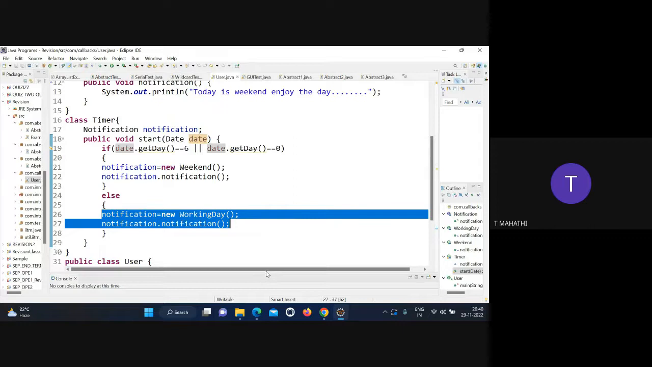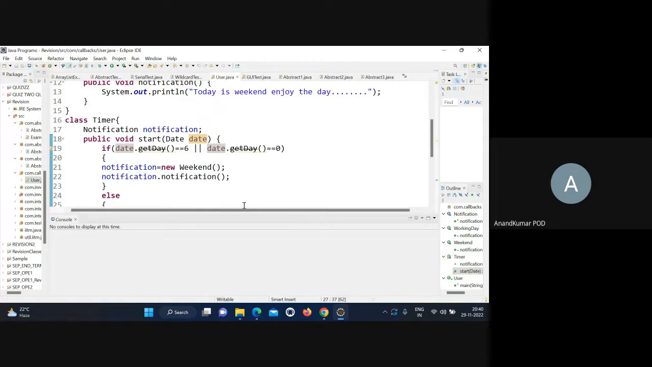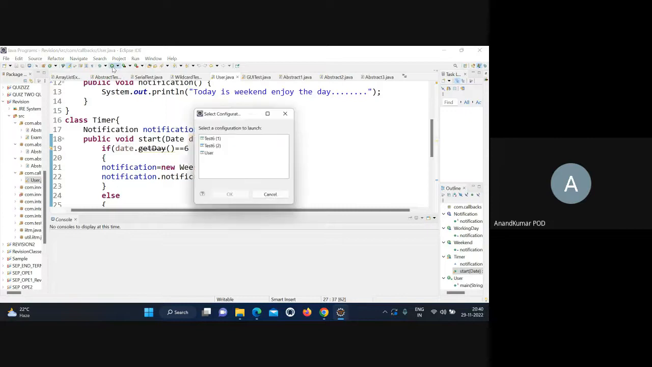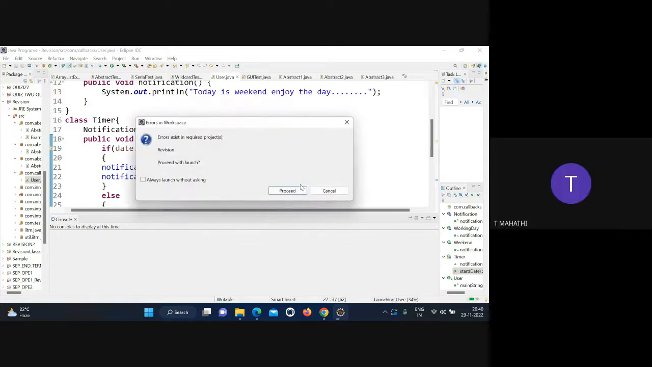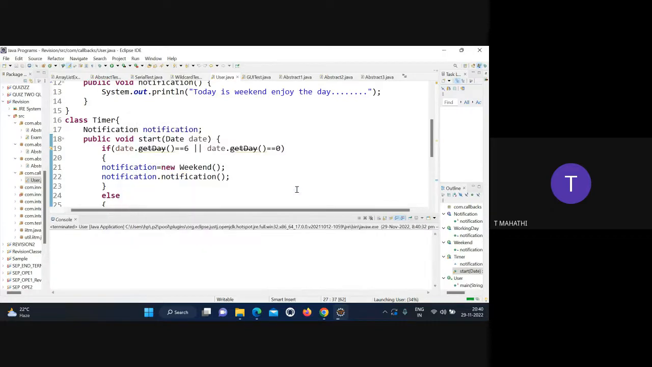So now you tell me, if I execute this program, which notification method will be called, WorkingDay or Weekend? Today is a working day. See, today is a working day, please stay on your work. Now I don't change anything in this program. If I execute this program on Saturday, now you tell me. It will be from Weekend. Definitely it will be from Weekend.